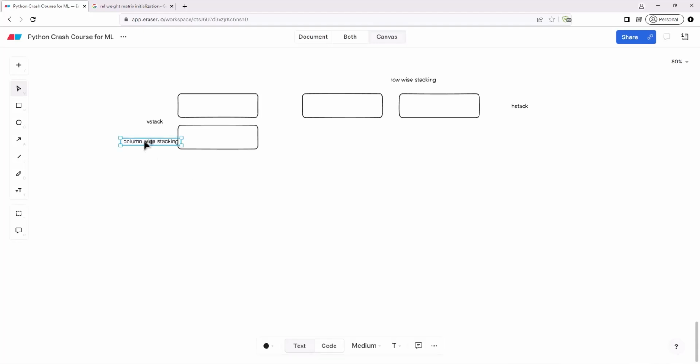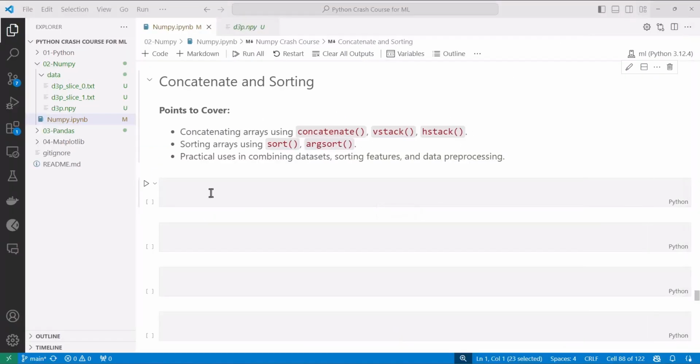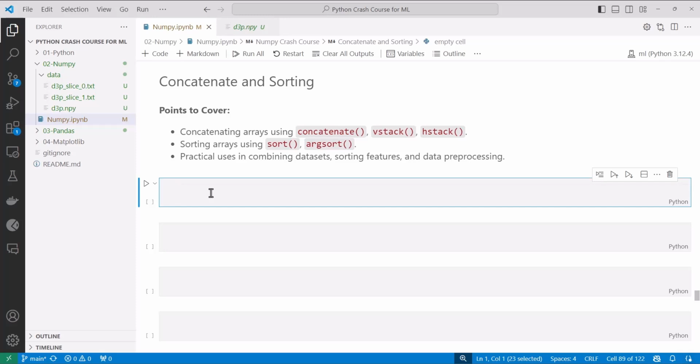So this could be useful when you are doing machine learning algorithm or model preparation. So you have your feature space. If you have additional rows for a particular feature, then you can do a V stacking. But if you have an additional feature in your data, then you can use the H stack. Similarly, you can use concatenate to add multiple arrays together, either column wise or row wise. Let's go ahead and see that with a practical example.